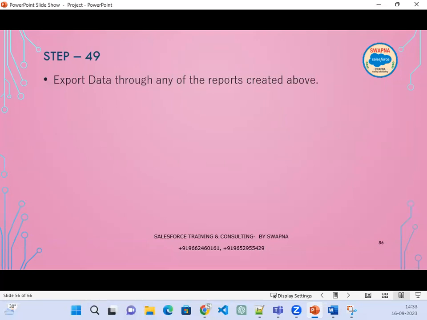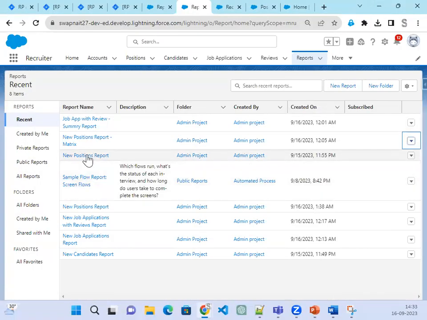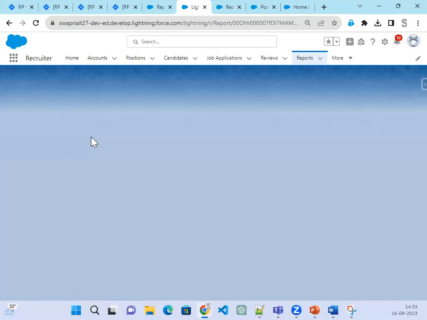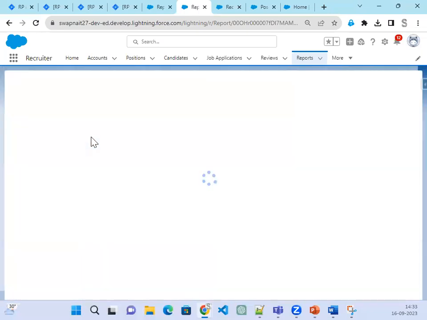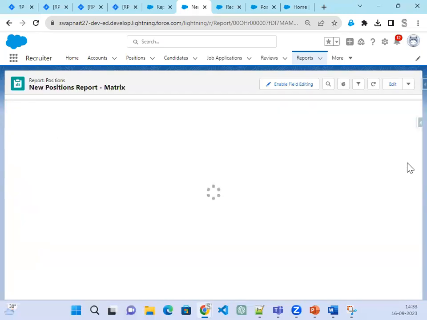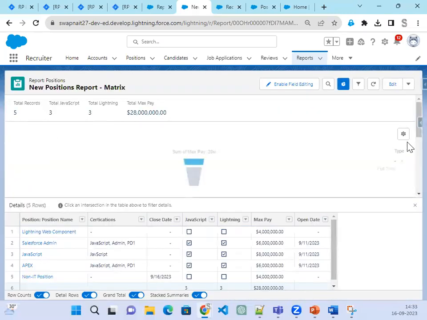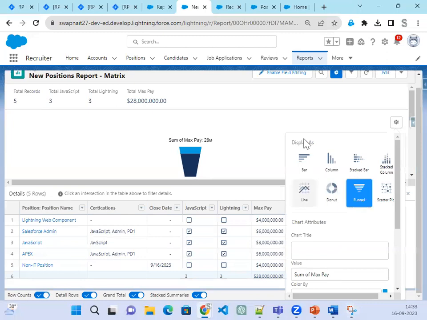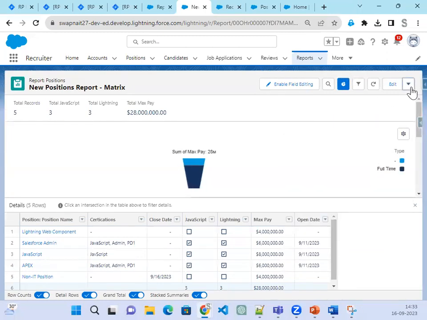Ma'am, if I want to show the charts, can I export the charts as well in the reports? Charts are linked to the reports, right? The one which we have downloaded also has a chart. You cannot download the chart separately. You do not have an option to download the chart.